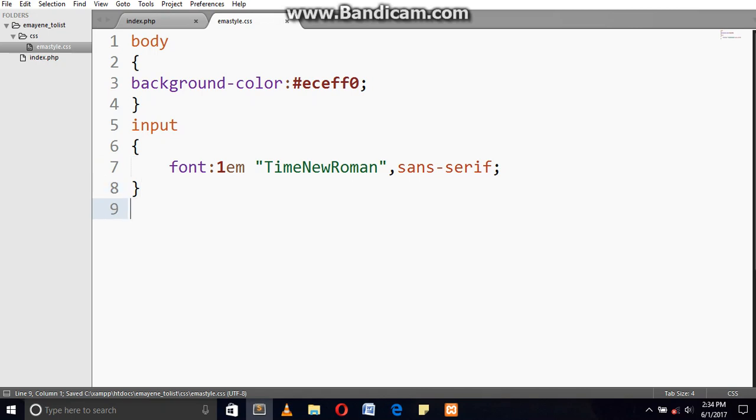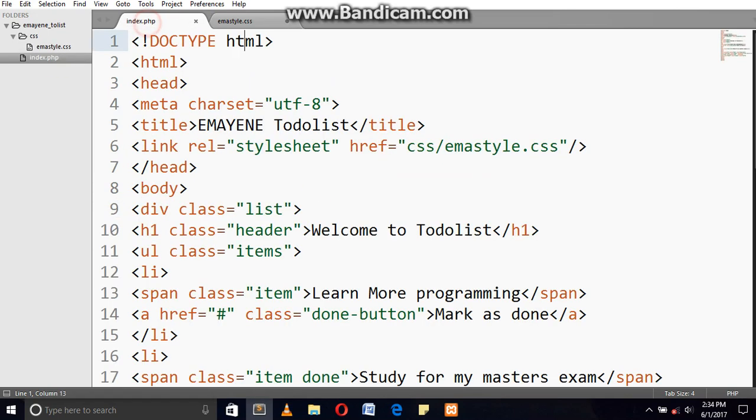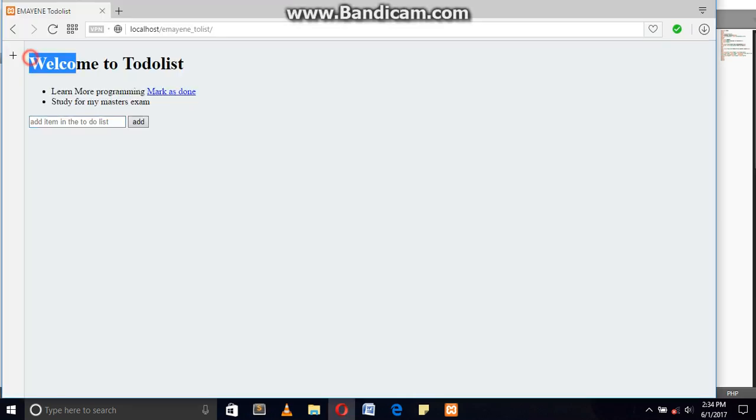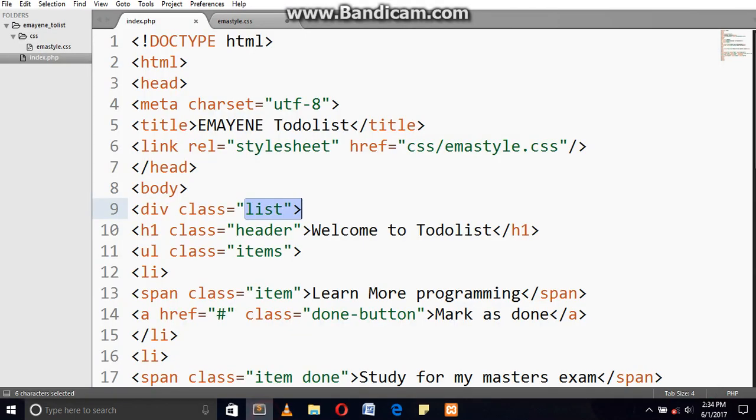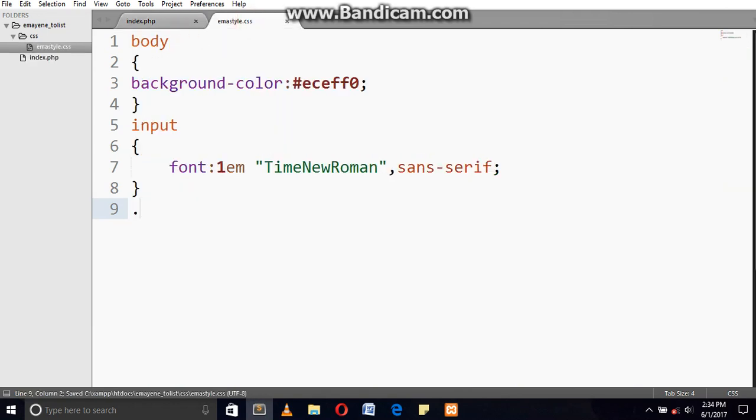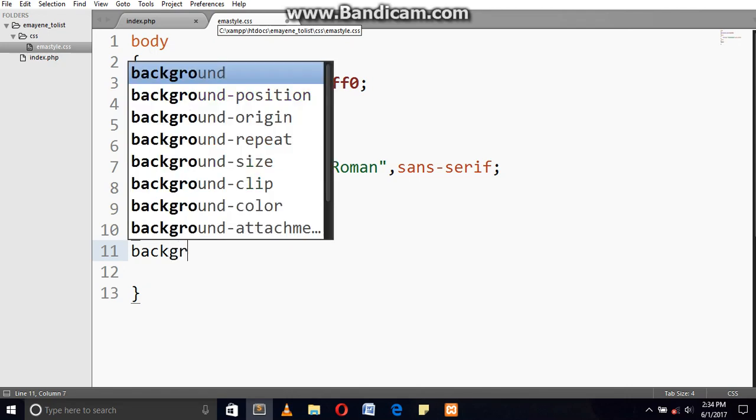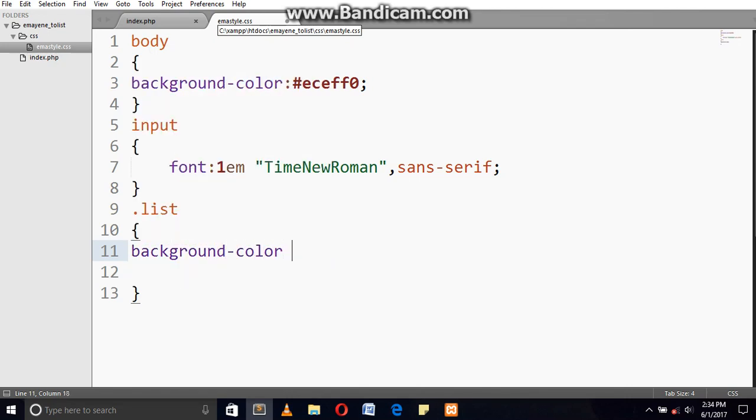The other thing I want to add is designing the list. This portion is going to be the place where all of this is programmed. So let me go to the list, and the first thing I want to do is make the background color white, so it's going to be #FFF.